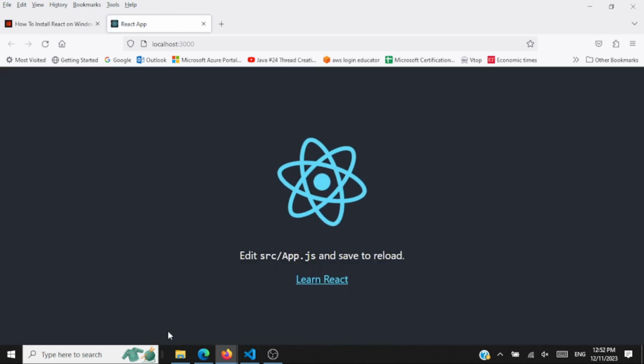And finally, you should be getting this logo on the screen. And this completes the installation of React on your system. I hope you were able to follow all these steps.